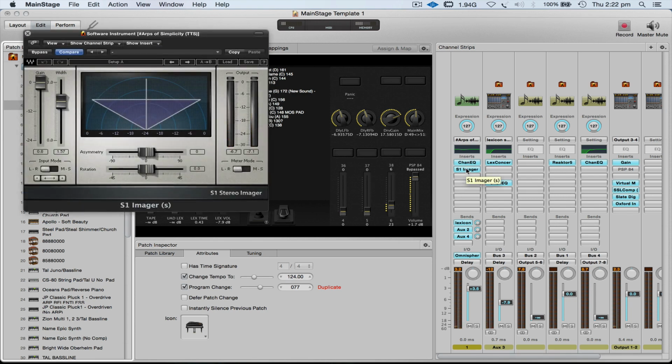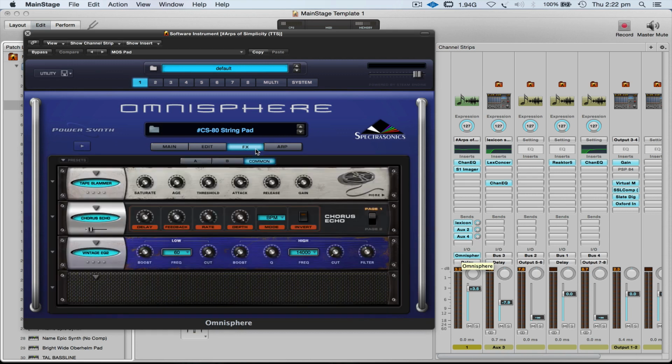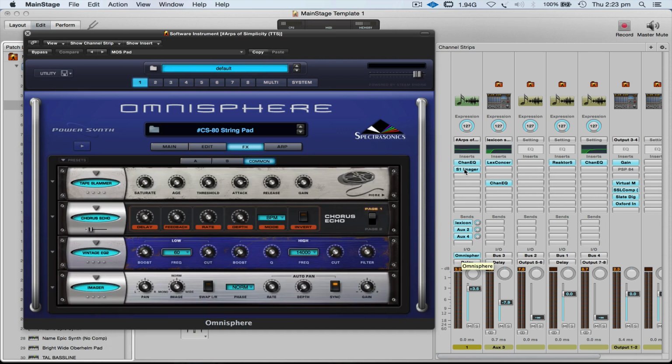And then I use this Waves Imager plugin to widen it even more. So let's do this and show you A/B without and with. As you can hear, it's making it wider, but here's a little trick. If you don't have that widening plugin, go to Omnisphere, go to the effects, and add an imager. So let's mute this one and turn this one on. Now move it about there and you'll get pretty much the same effect.